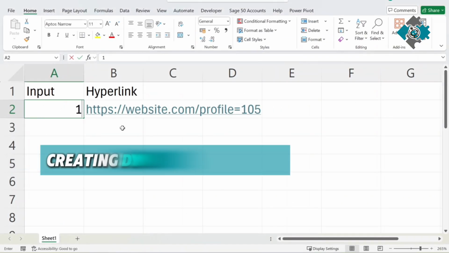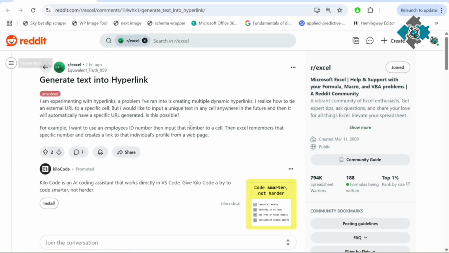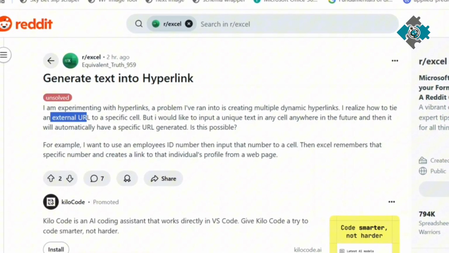In this problem I'm going to show you how to create dynamic hyperlinks. Okay, so this person is having an issue with creating dynamic hyperlinks. They want to tie an external URL to a specific cell. So when they type in an ID number into a cell, they want to be able to create a link using that value. So let's jump straight in.